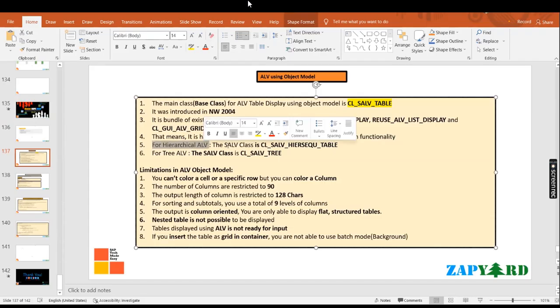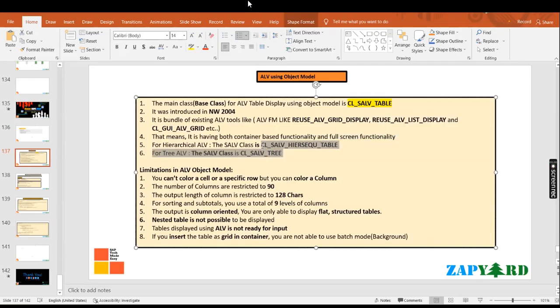For hierarchical ALV, the SALV class is CL_SALV_HIERARCHICAL_TABLE. So if you want to use a hierarchical ALV, we can use that, and tree ALV also we can create. In this session, I might not be able to show you, but I think I already have the recorded session and I will share it with you along with all those design pattern classes. So these two you can go through the videos and learn from there.